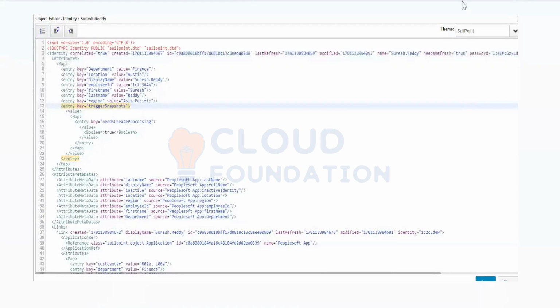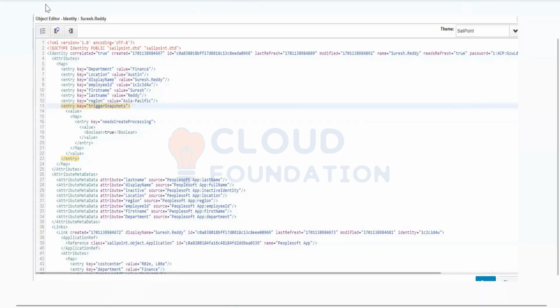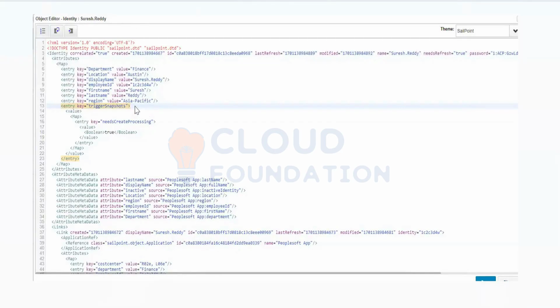The trigger snapshot is removed once the task completes. Once the task completes, if the trigger snapshot is available, the event will be triggered, and once the event is triggered, the trigger snapshot will be removed. In between, as you said, if there is a system failure or SailPoint got some error and the task did not complete properly, what will happen? We have to check it from the debug page. If the trigger snapshot is available, definitely we can refresh the identity once again. But let's say the trigger snapshot is not available and it gets stuck in between. What will you do?